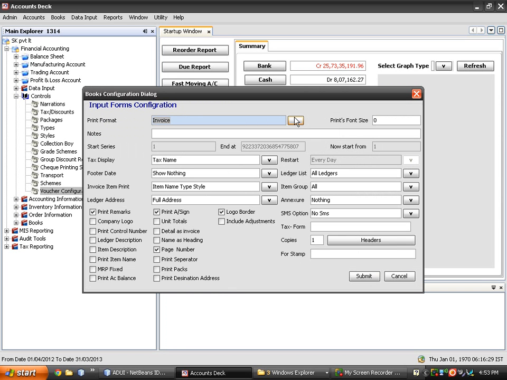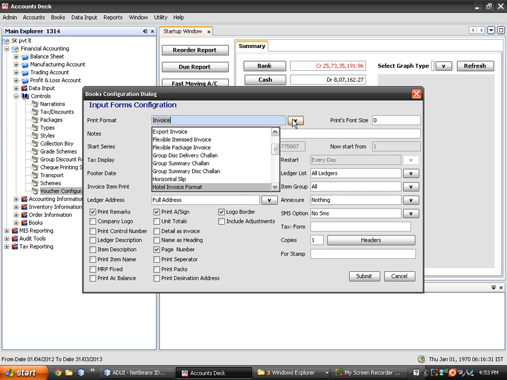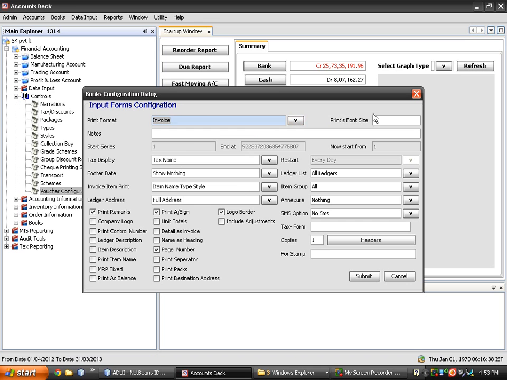Print format. In this field, we can select the print format for that voucher or book. Here all the available printing formats are in the list. Print font size. In this field, we can set the font size of the data in the voucher. If we increase it from 0, the text font will increase, and if we decrease it from 0, it will decrease. This field works on the space provided in the print, but at maximum we can set 5 and at minimum -5.